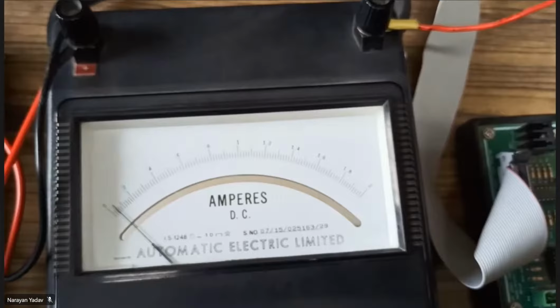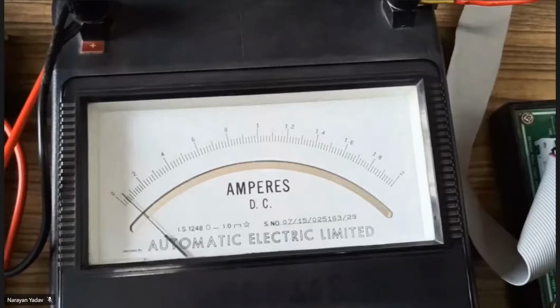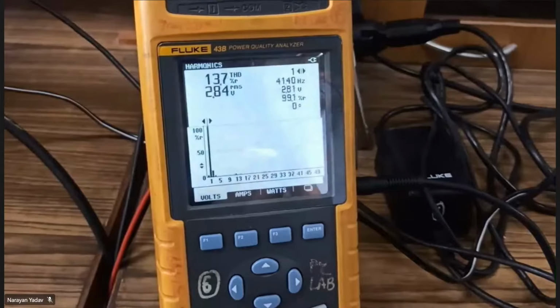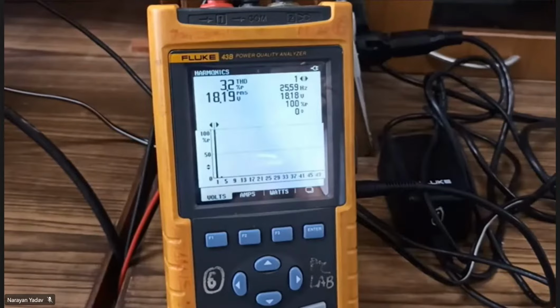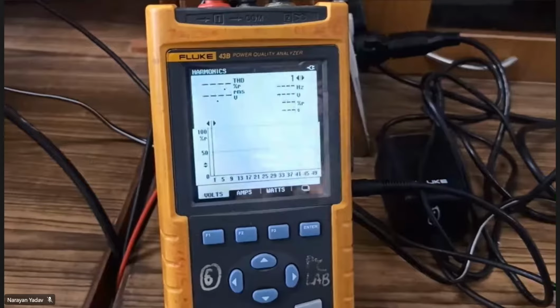The input side current is 0.04 amperes. Voltage is 18.23 volts. The output current is 13.7 milliamperes. The fundamental component of output voltage is 18.18 volts and THD is 3.2%. Change the load again.